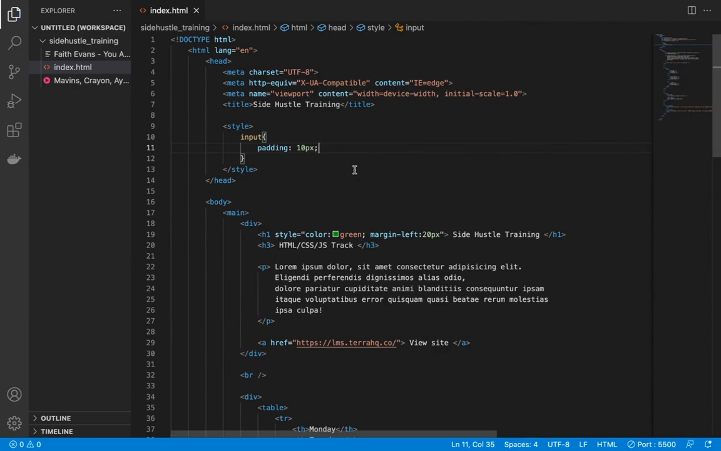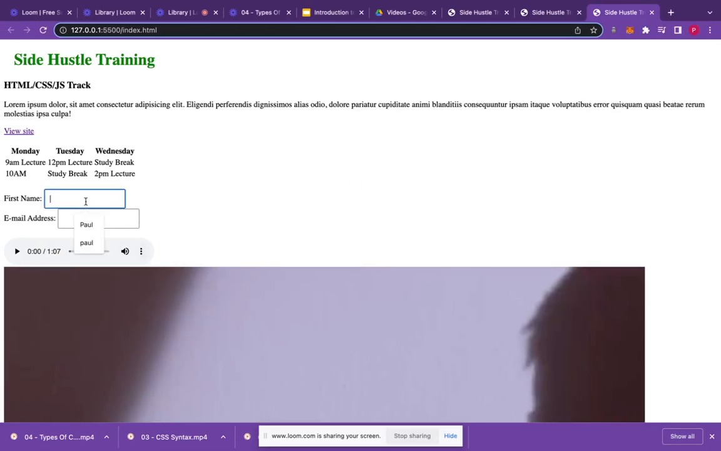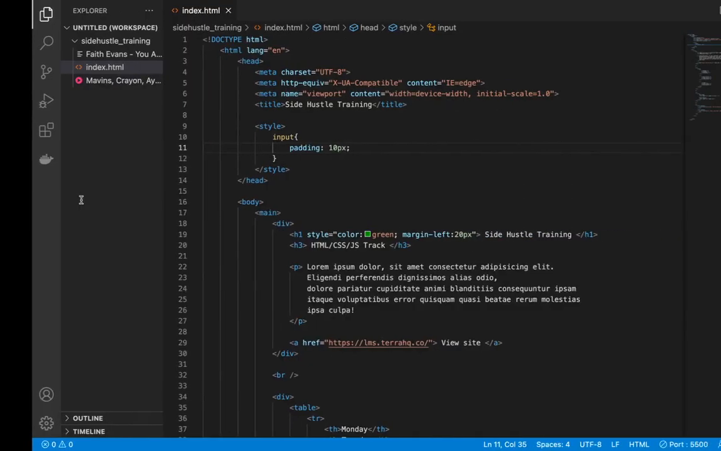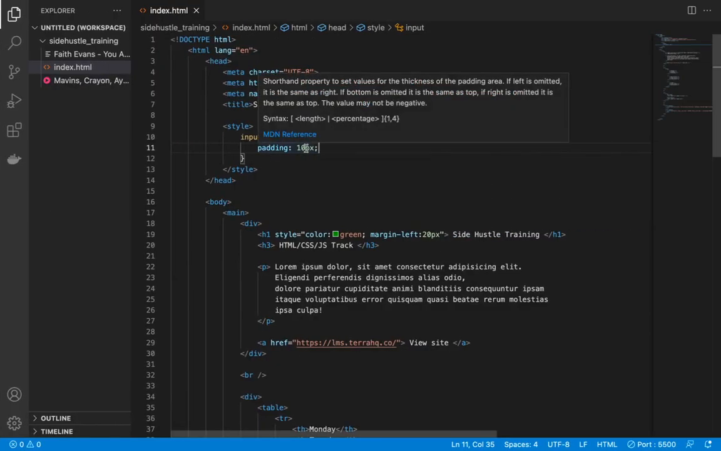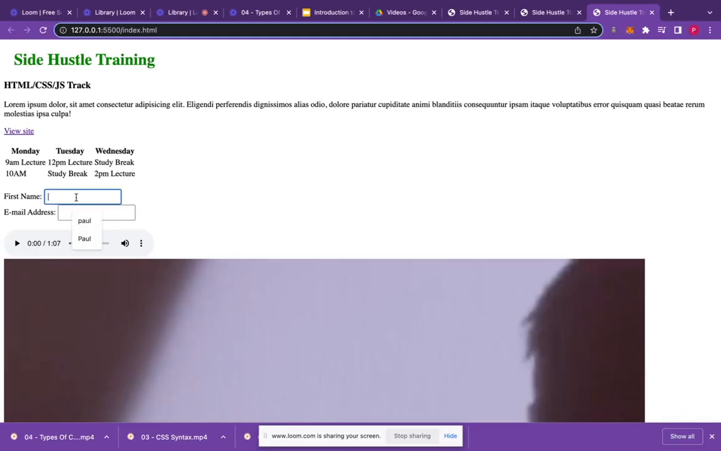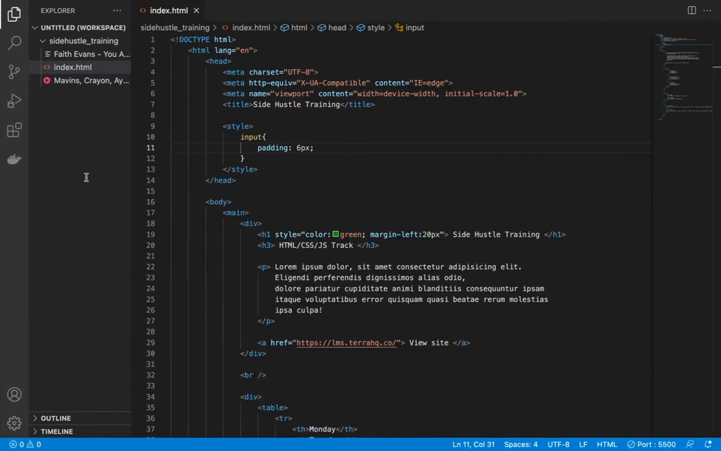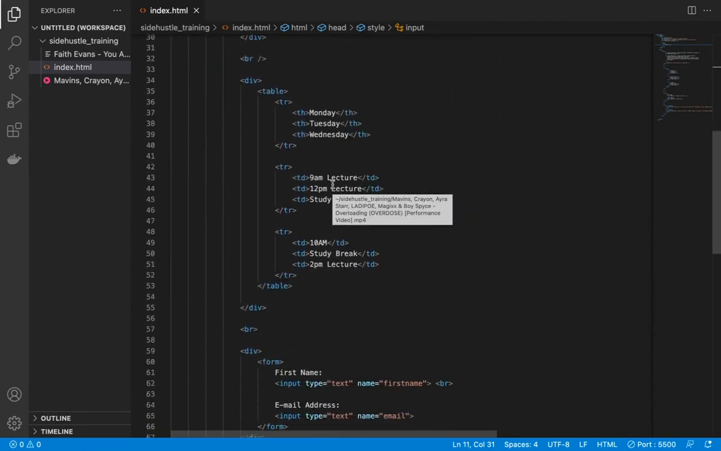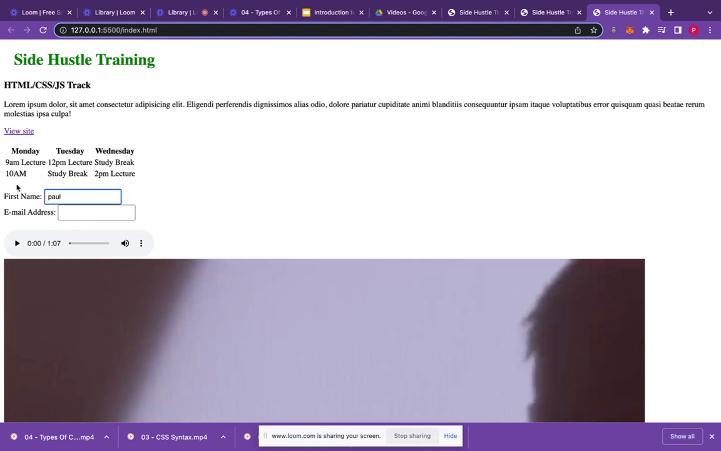So if I save and check again, you can see the box is now bigger and you can see there's space. So if I type Paul, I see we have spaces around it. But this 10 pixels is quite big for that thing, so I'll make it like 6. It should be okay. So that's how to style. So you can pick up anything. You can pick up table and style it. You can pick up div. So I can work on div actually and give it.